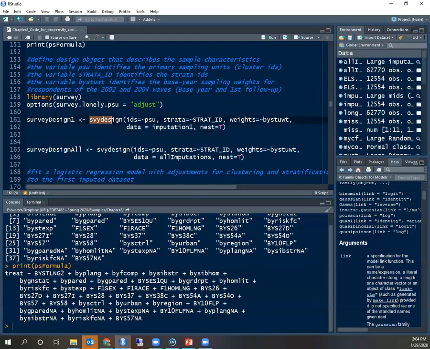So I'm using the SV design package. I'm saying that the IDs here is not the individual ID, it is the cluster ID. So I'm saying that my cluster ID is PSU. My strat ID here, strat identifies strat ID, is named strat ID. My weights are BYSTUWT. My data is called imputation 1, and to nest the strata within PSU. Now, the data imputation 1 means that in this one, I'm defining the survey design just for the first imputed data set.